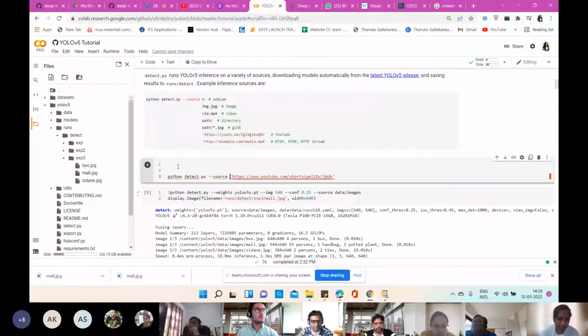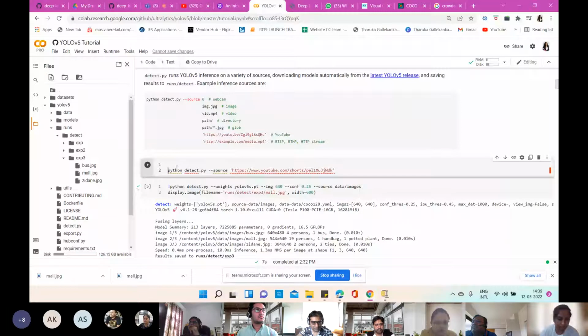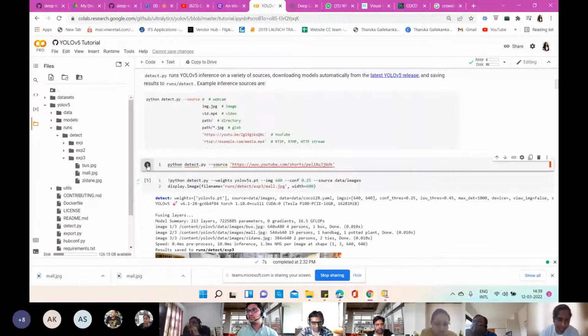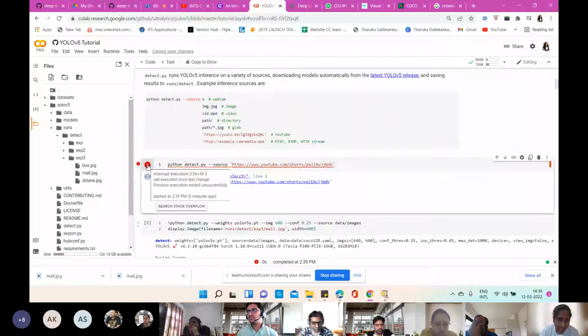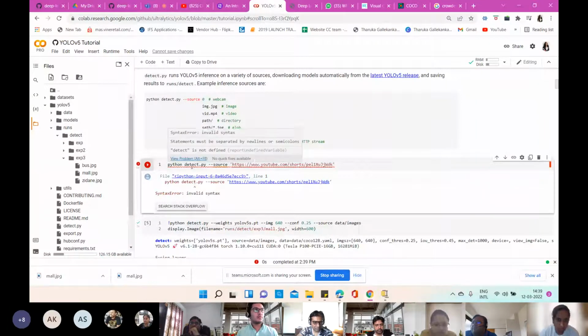Can you run this? I think it will give an error, but let's see, because I think we need to specify weights. Invalid, why? No, you will have to give minus weights. Oh, you have to put an exclamation mark at the beginning. It's a command on the command line, right? So please do the exclamation mark.